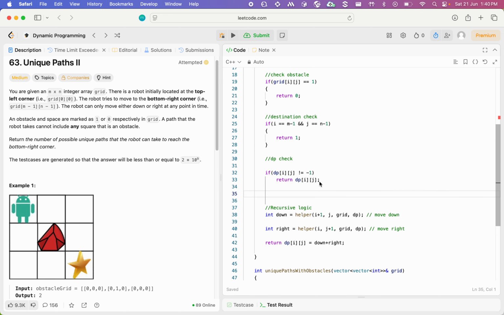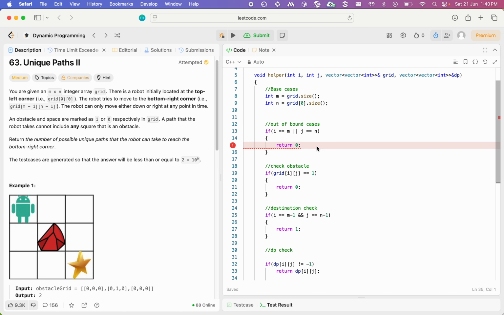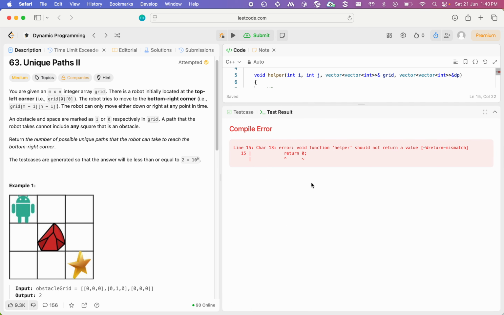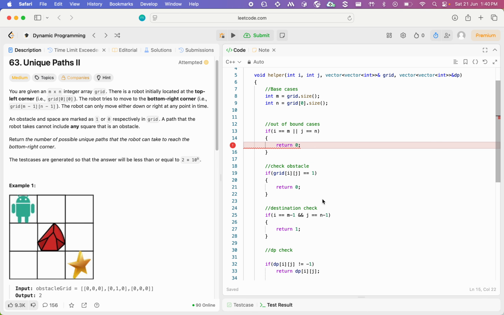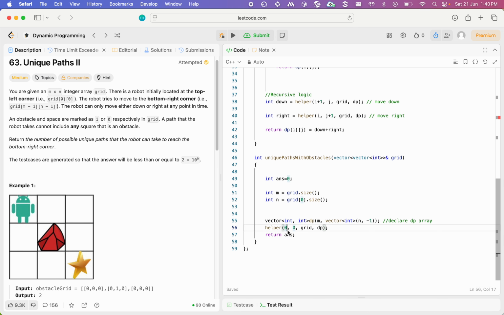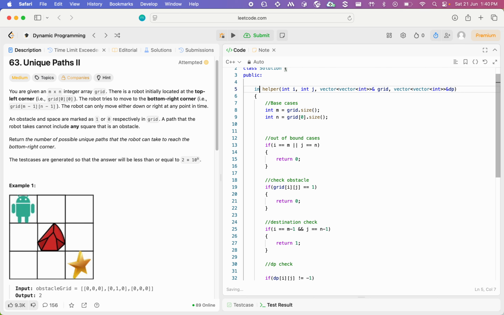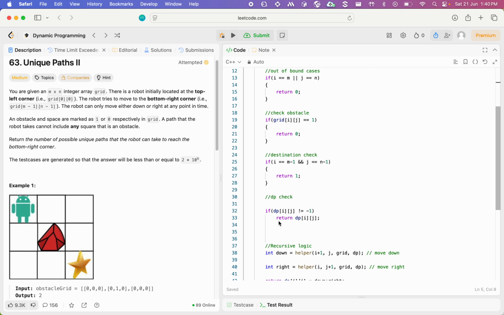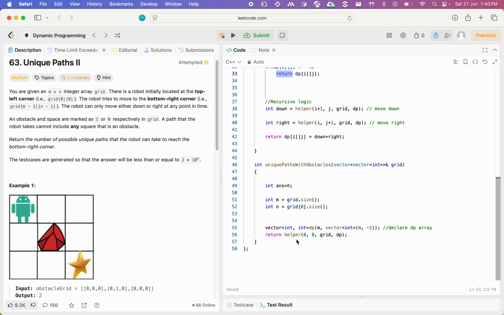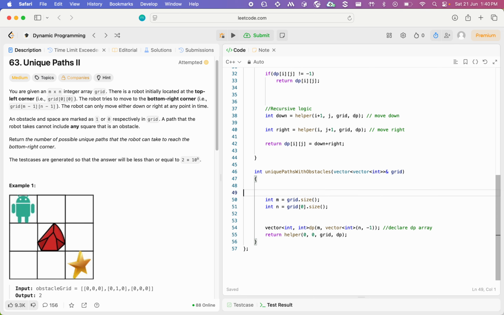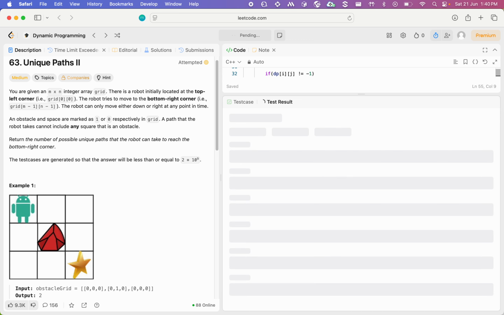What is wrong here? Void. Okay, so I now need to change the function signature. It is initially void, maybe print. If I'm returning in all cases, I can remove this. Okay, and we should be good. Let's check.